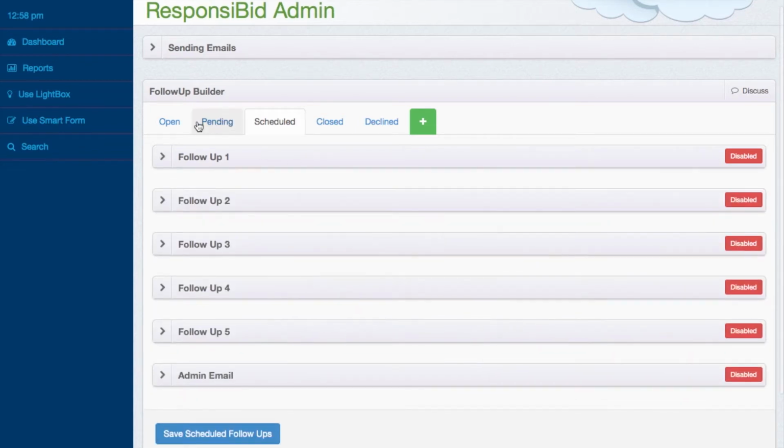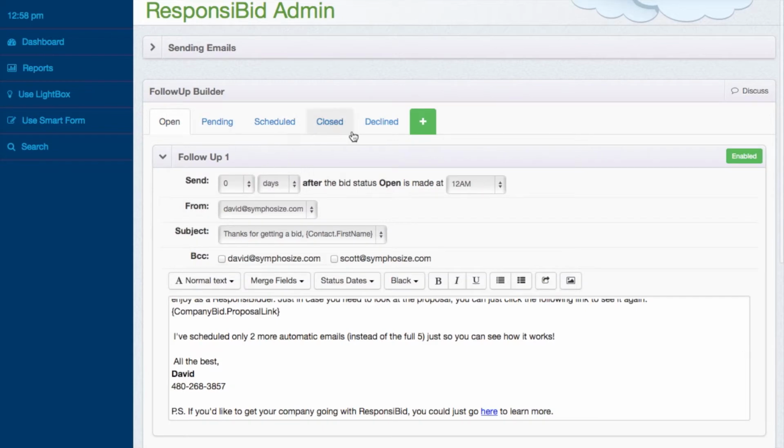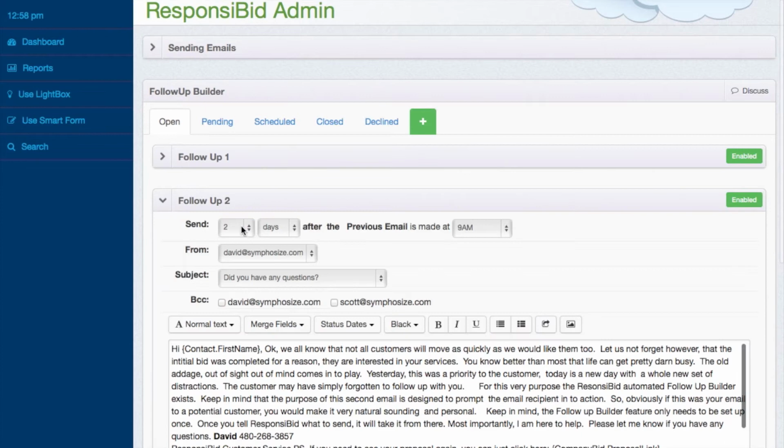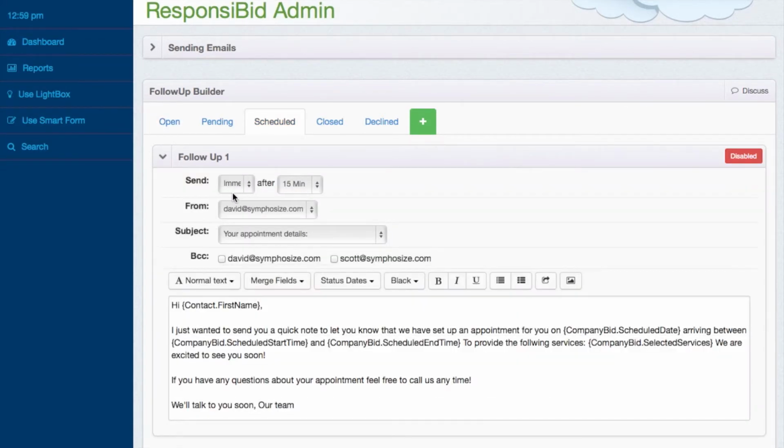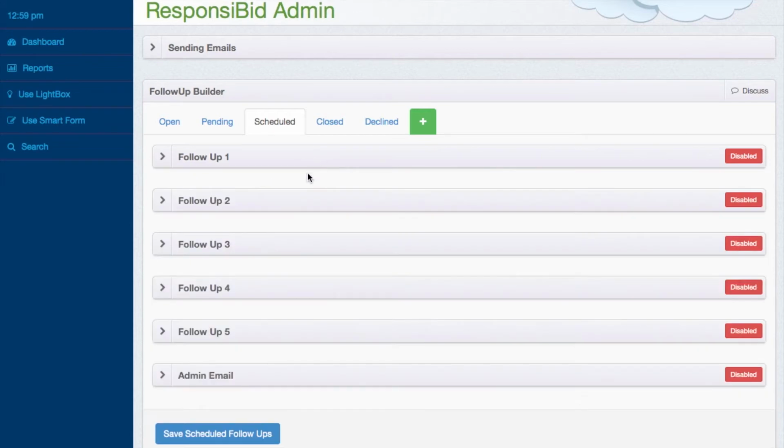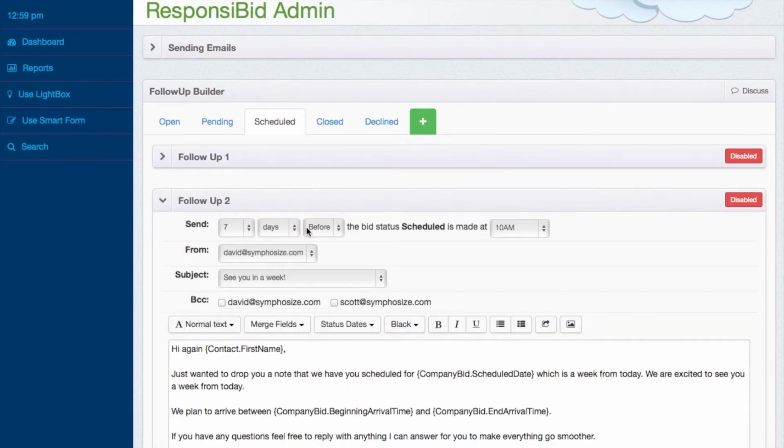A couple quick tips: your open and all of your other statuses except for scheduled all start when the status starts, and then each email is sent 2 days after the previous email at a certain time, or whatever time you customize. The scheduled one actually works in conjunction with the scheduled date. So this one will send 15 minutes after, and it sends the appointment details. The next one behind it is set to go 7 days before the bid status of scheduled, at 10 a.m.